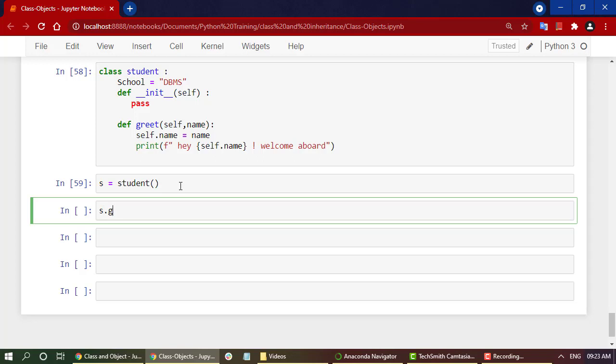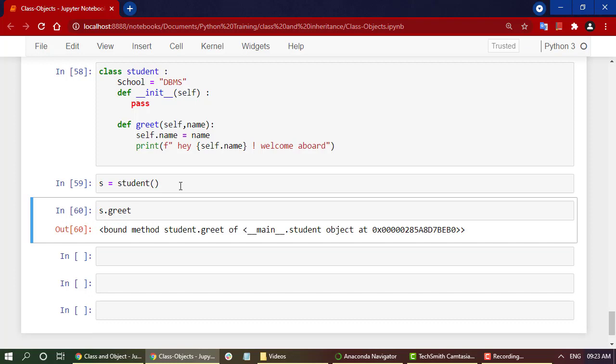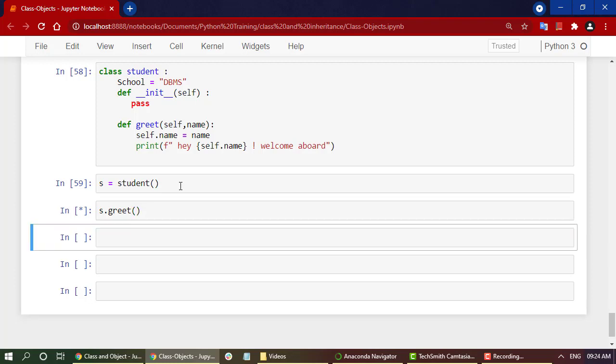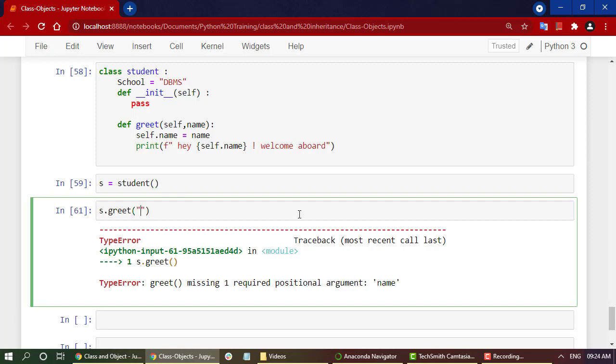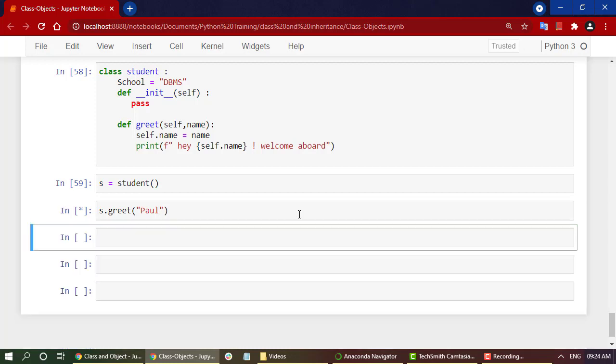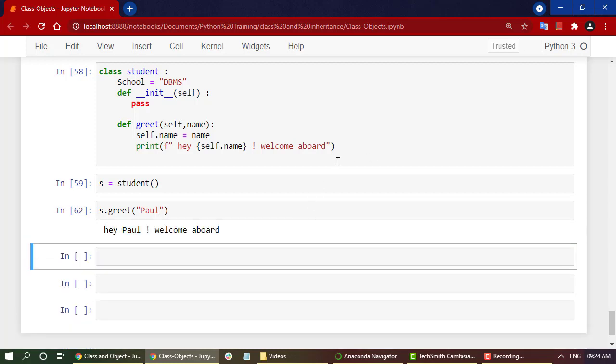So let's call the method s dot greet. As this is a method, you have to mention the brackets, or else what will happen is, let's show you. So this is how it will look if you don't call the brackets. So let's execute this greet. You have to pass a positional argument. Let's pass the name Paul. Hey Paul, welcome aboard. So that's how you can create a method in Python.